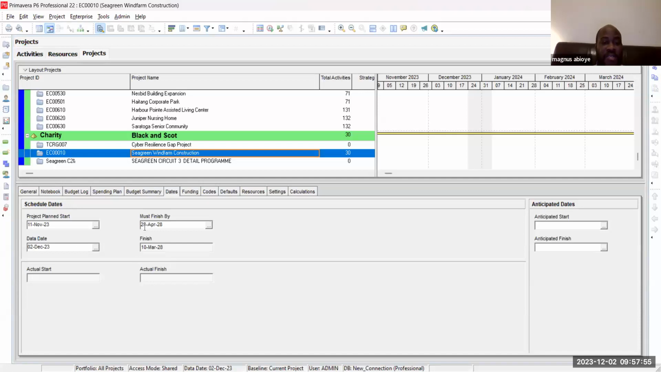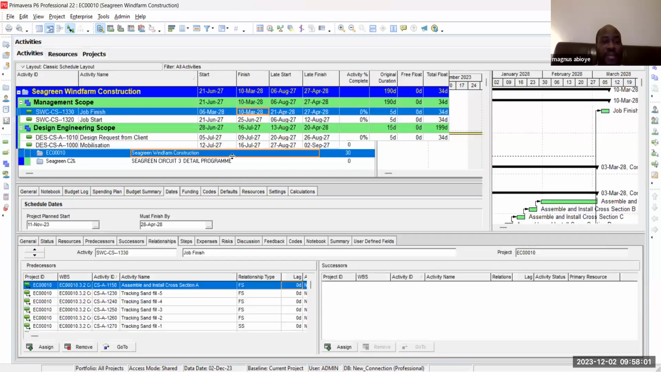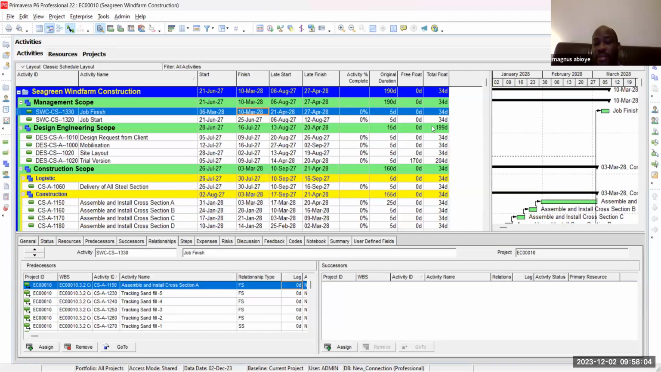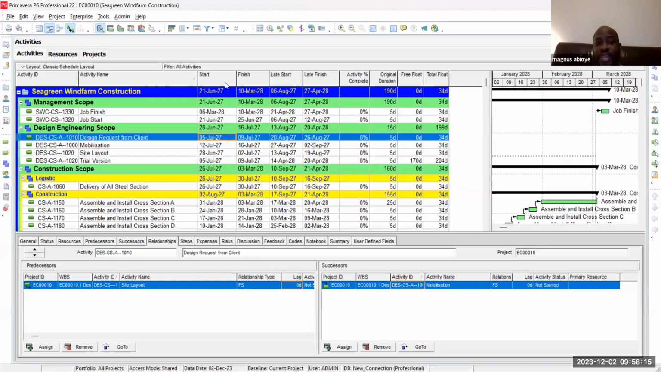The finish start is March. The must finish by is 28. And I'm going back again to activities. It's giving me a total float of 34 days. However, we have a free float of 0, which means that between original start and original finish is still 0. Between this activity and the next, the succeeding activity, is still 0. This 34 only came from must finish.